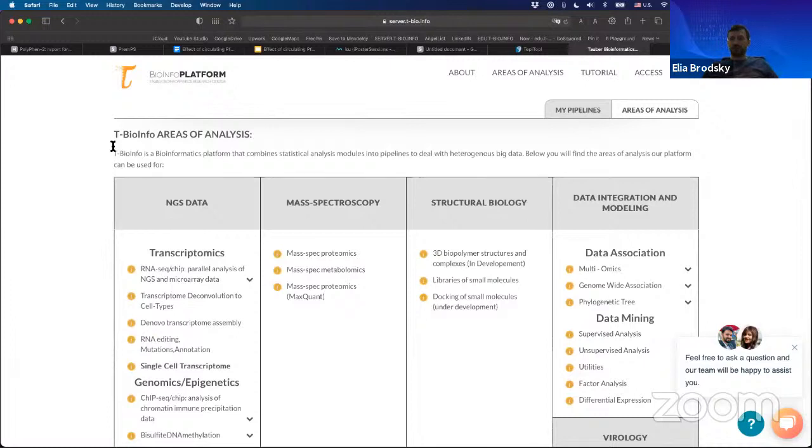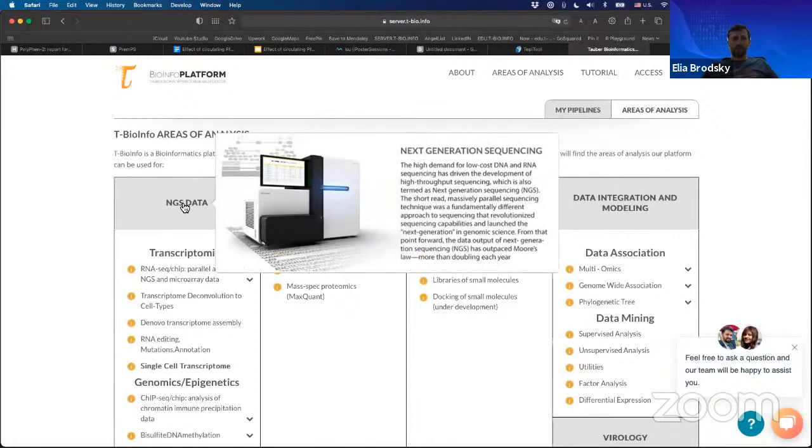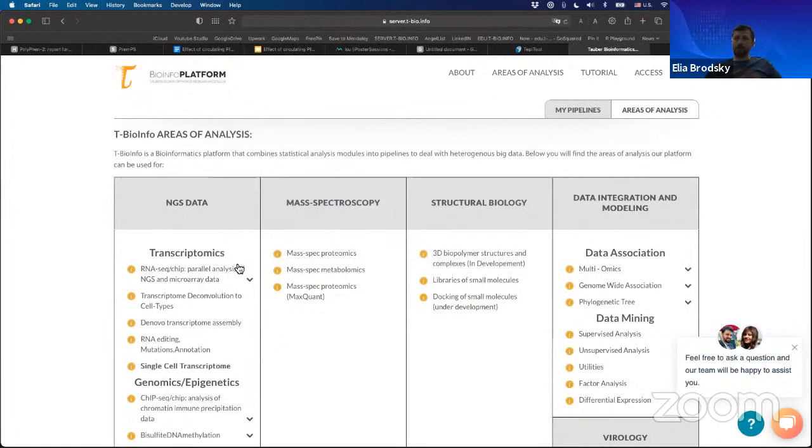So next generation sequencing data, and you can hover over this section right here to understand what it is, has revolutionized the way that we understand what happens at the subcellular level, because we can take a snapshot of all of the expressed mRNA, here speaking specifically about transcriptomic data analysis. And one of the first sections that you'll see right here is this section called transcriptomics, or RNA-seq chip parallel analysis of NGS and microarray data.